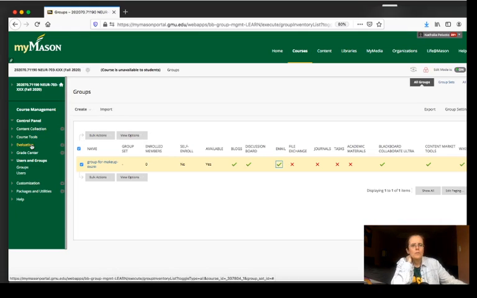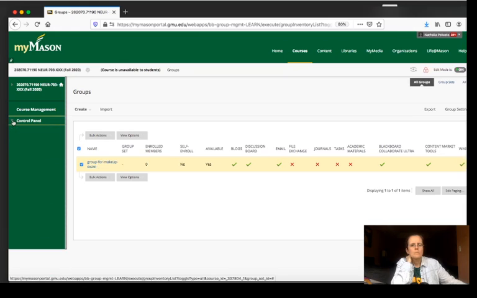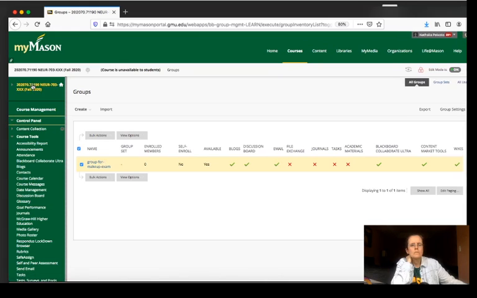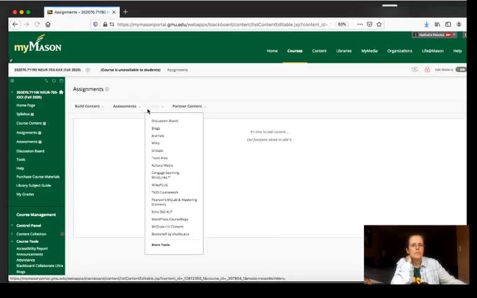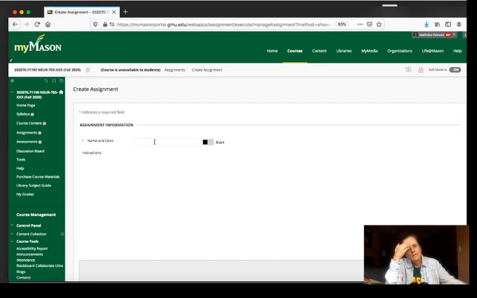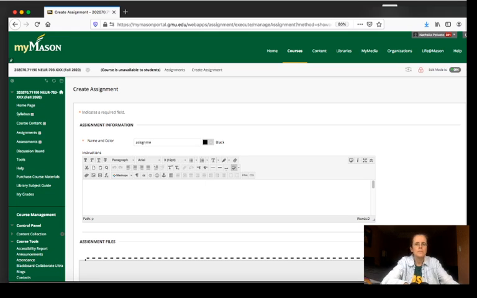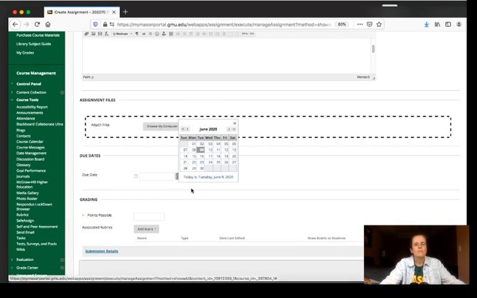So then when you go to assignments, you can actually add an assignment. This is an assignment for one group, and that group will have just that one student.